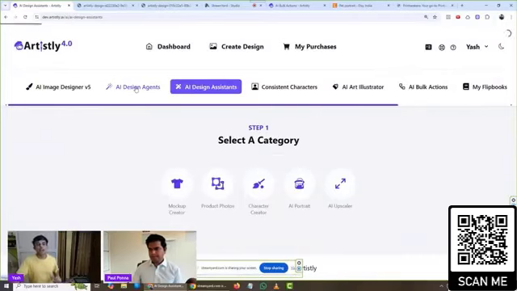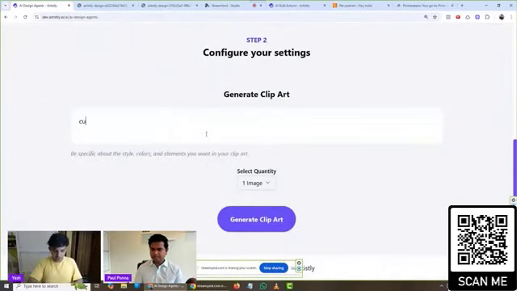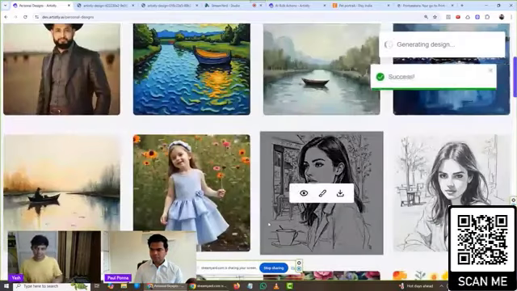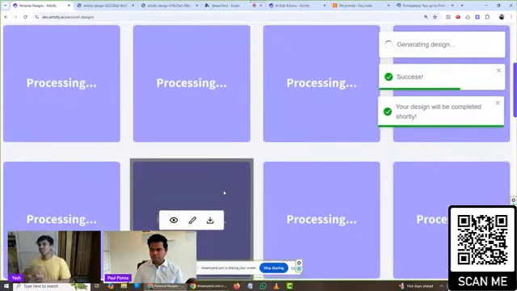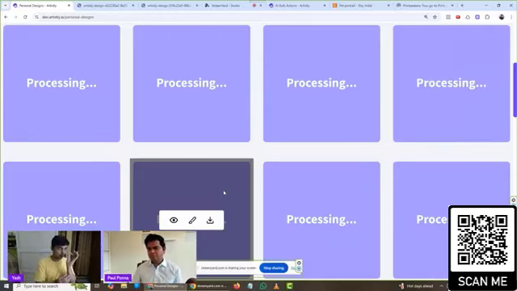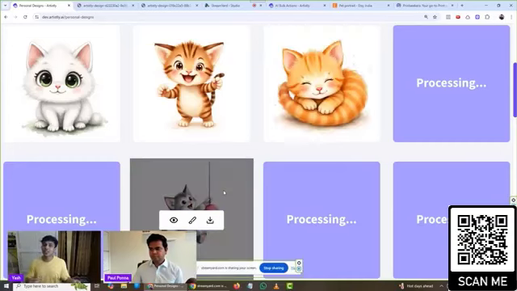Let's say I've come to design agents and I want clip arts of cute kittens, for example. I'll do 10 images and generate the clip art. Now the process from here to be able to sell it on Etsy or similar places: you need to convert it to 300 DPI, upscale them, remove the background, and all that. You would have to spend hours doing it one by one. You don't have to worry about that.